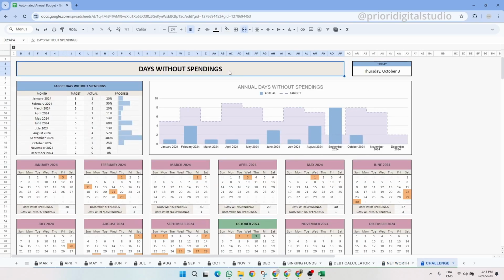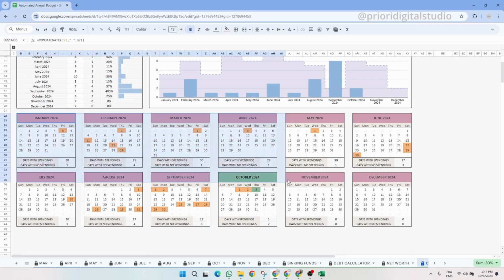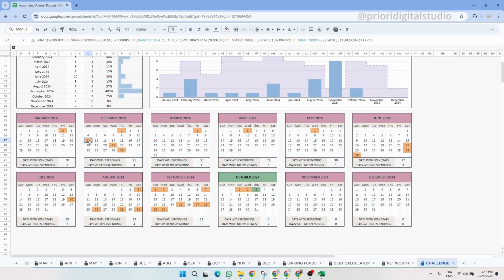This tab aims to track how many days you did not spend money, as well as setting challenges for yourself. You simply have to enter the number of days that you do not want to spend any money. The rest is automated, and you will be able to see the number of days without spending for each month in the chart. Then you will see 12 small calendars, one for each month of the year. When you see a day with the orange background, it means that you did not spend any money during that specific day. All the data comes from the transaction tab. You will also see the current month highlighted in green.